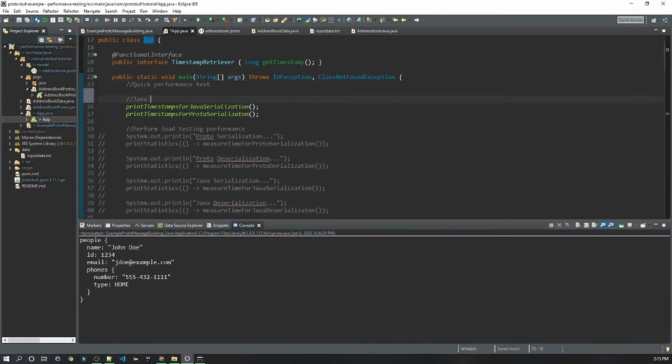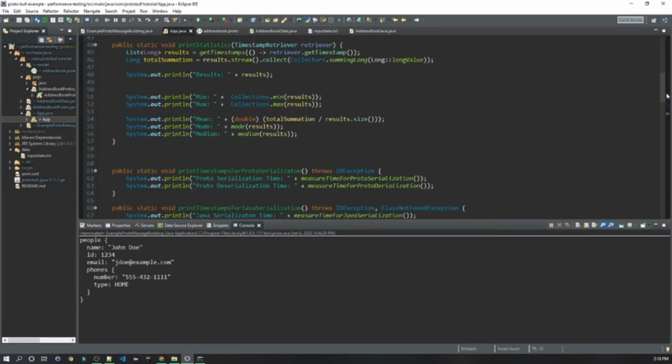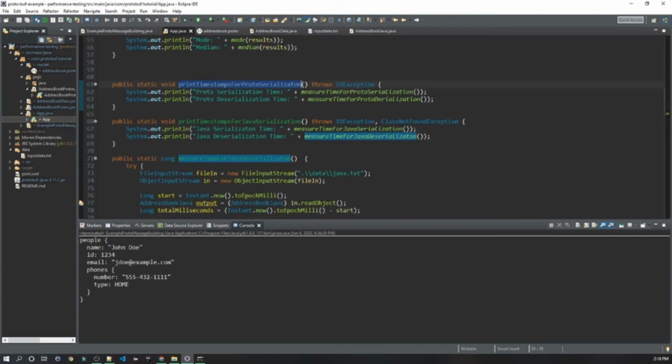So I've set up a fairly simple load test in which I have a single text file, and that contains about 10,000 people. So after this data is pulled in, I've got a series of methods to test the performance for both serialization and deserialization, against both Java and protocol buffer.